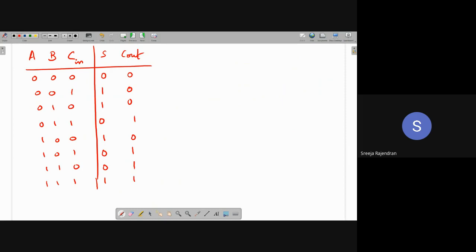So what is sum going to be? Sum is 1 in the cases where the number of ones in my input combination is odd. Either when I have one single one or I have three ones. So I can say this is a XOR gate and I can write A XOR B XOR C in. Now carry. Let me write down the expressions for carry also. These are the four expressions.